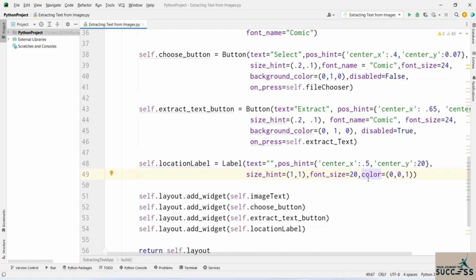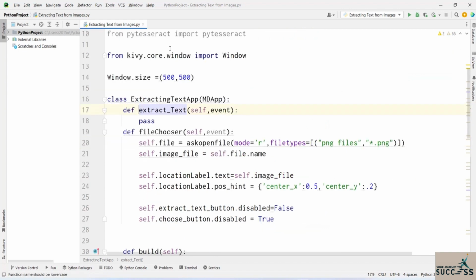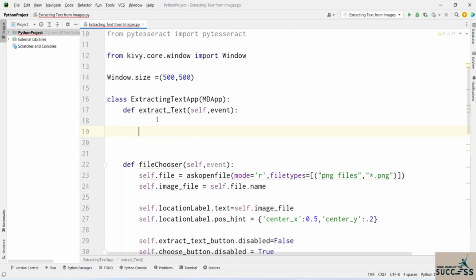Okay, now we're going to actually start working on the extract text function, and the extract text function will be called when the extract text button gets pressed. So let's just go to this function, and now right in here, let's just get rid of this pass keyword because now we're actually going to start working inside of this function.